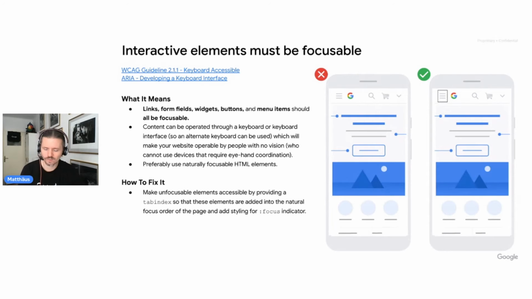Now, as you can see on the left screenshot here, we don't have any focus indicators. And on the right side, you can see what would happen when I would tab through a page. So I would always get, okay, I can see now where I am. Now I could, for example, open the burger menu with my keyboard. I could navigate to Google Identity Services, or whatever this link is about. I could open the search. So this is what we basically mean by interactive elements must be focusable.